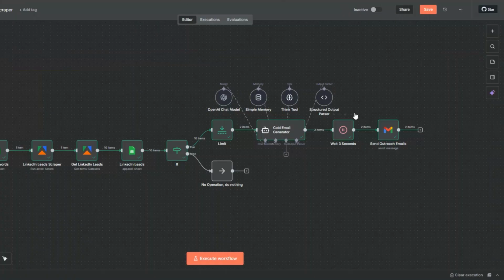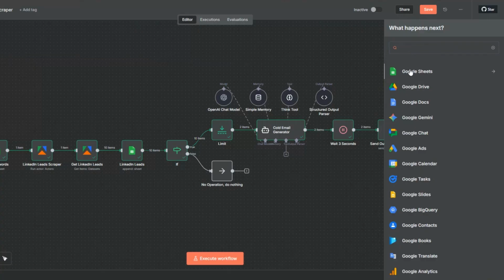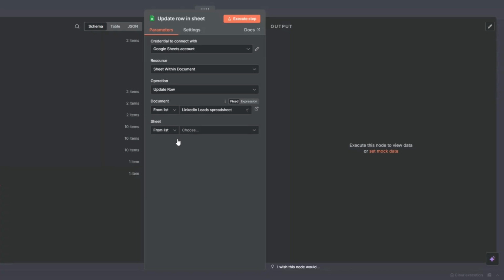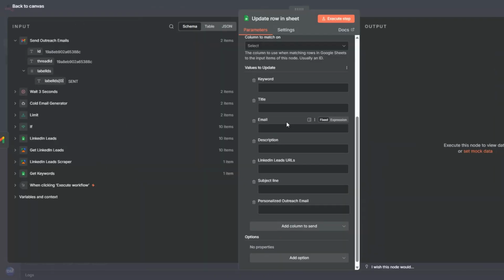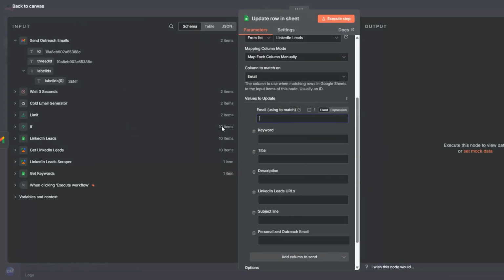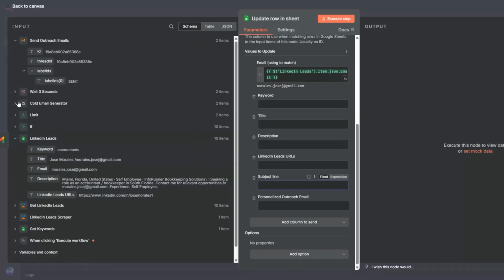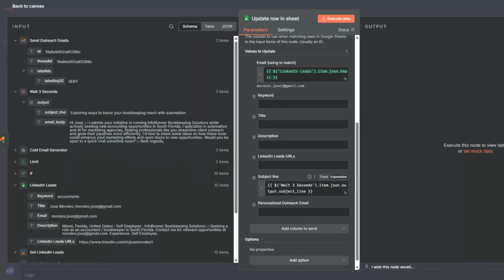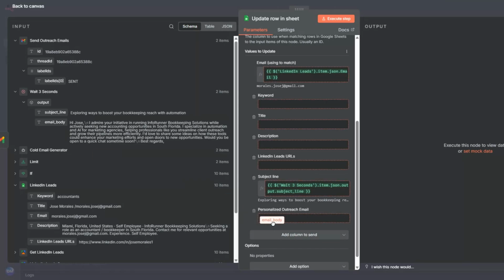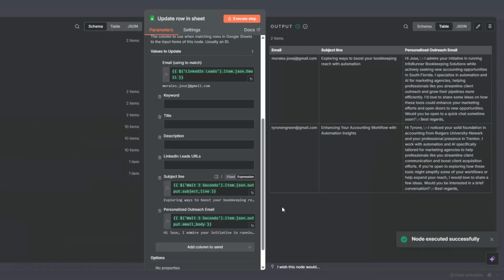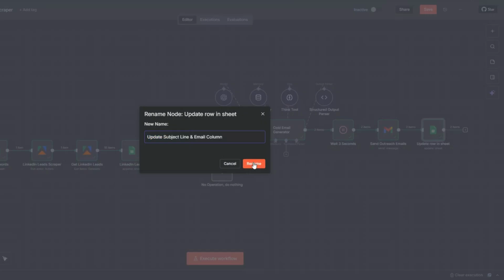To do that, in our workflow, I'll search for Google Sheets, click on Google Sheets, and here I'll click on the update row in sheet node. Here I'm going to find our document, which is this document. Our sheet is going to be the LinkedIn leads sheet. And here, we're going to select the column that we'd like to match. I'm going to choose the email and map the email address over here. And then we can now map the subject line and the email body that we generated using our workflow over here. Then I'll click on execute step to update the rows with the subject line and the email. You can see our node was executed successfully. So here, I renamed this node to update subject line and email columns.